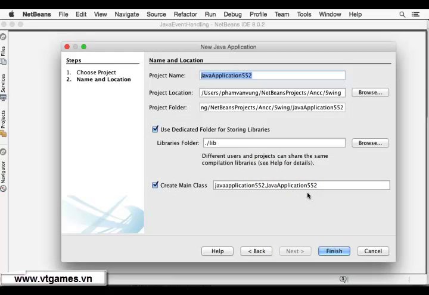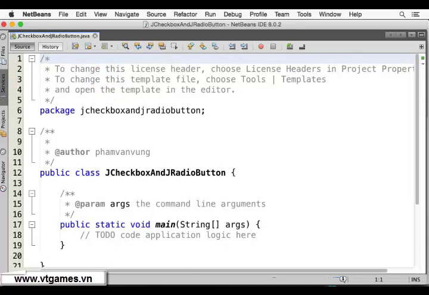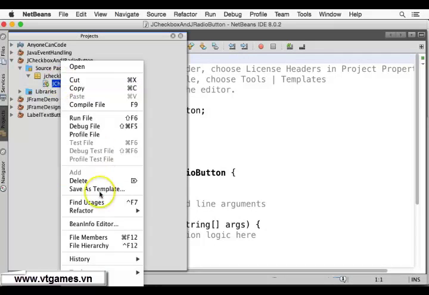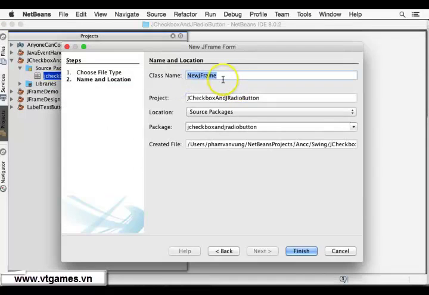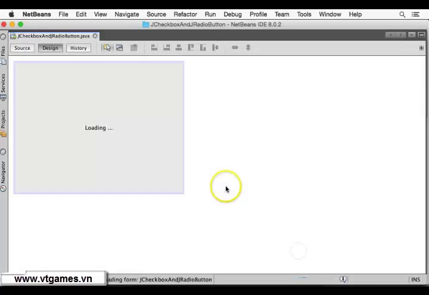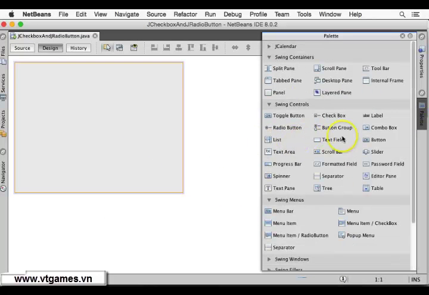I'm going to name this one JRadioButton JCheckBox. Okay, finish. Similar to the other project, I'm going to delete this main one, right click, new JFrame Form, copy this name and paste it here. Okay, finish. Now we have the form.